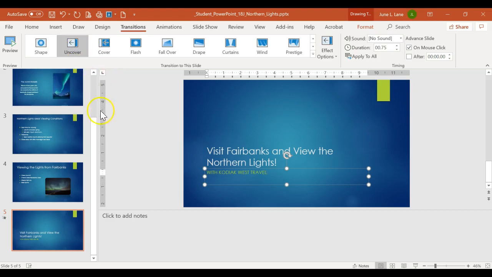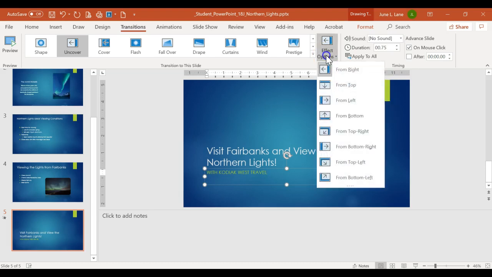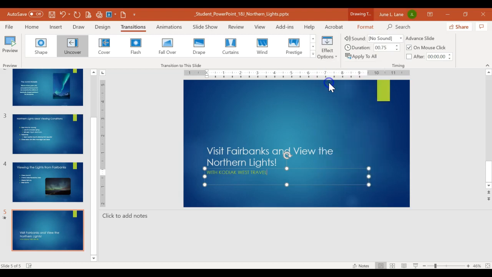Notice as I select that transition, I now have this little icon that tells me that something is happening on this particular slide. Now with each of our transitions, each transition has effects depending upon the type of transition. Now this particular transition has several different options for effects. Alright, so we can see the different ways that we can uncover. Alright, they ask us to choose from the top.